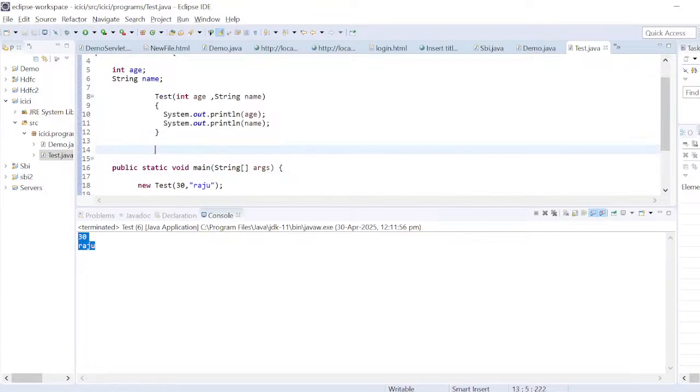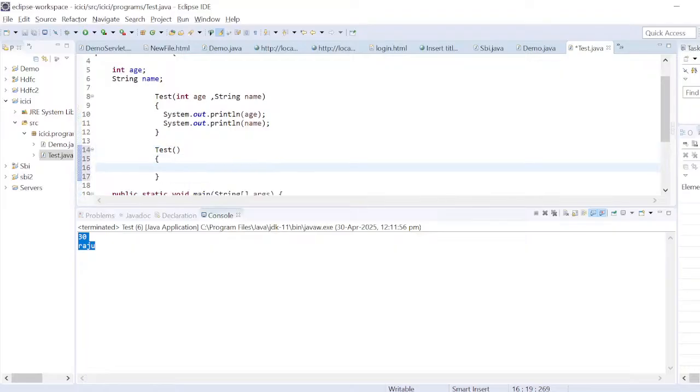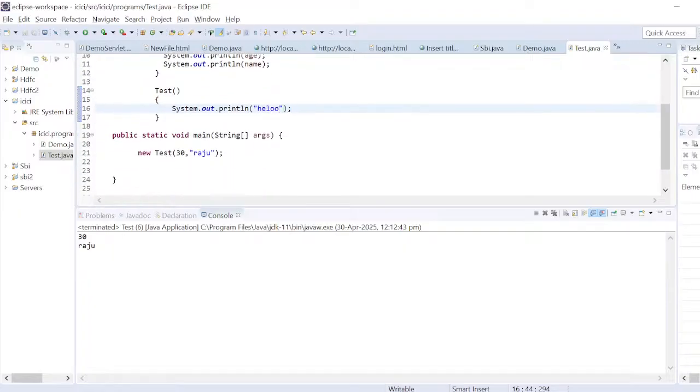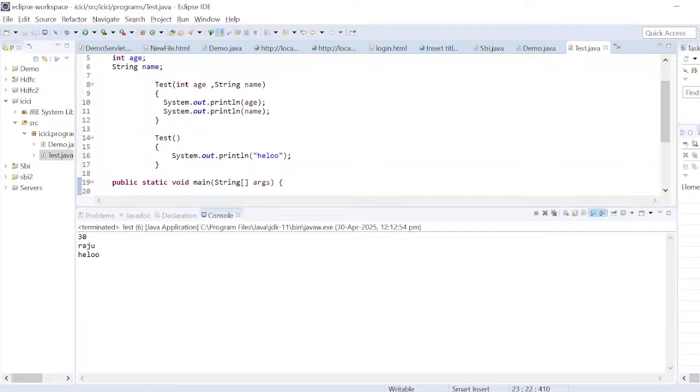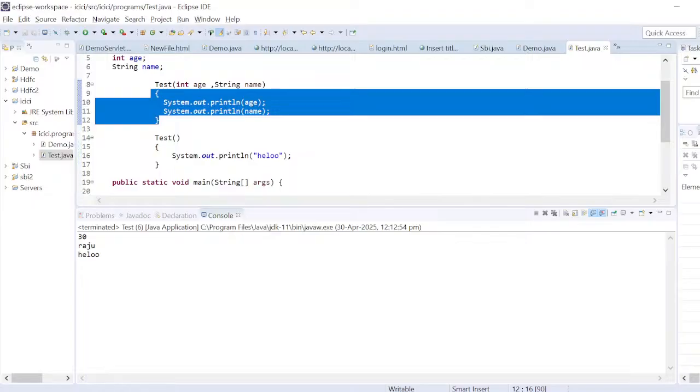Here I would like to take a test, and this is the scope of this one, and here I would like to mention a sysout statement. I would like to mention some hello. Just save this one and then put this hello. Okay, this is called zero parameters constructor, and this is called parameters constructor.